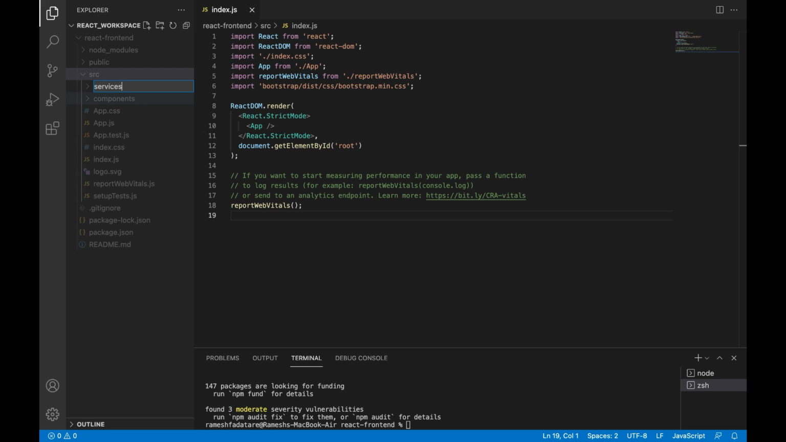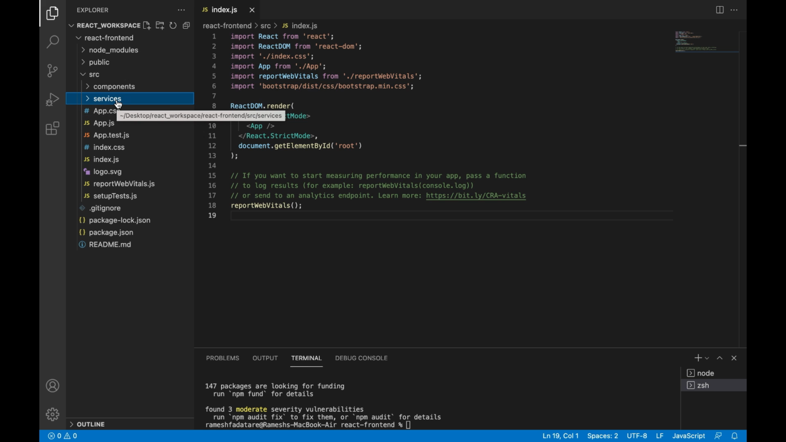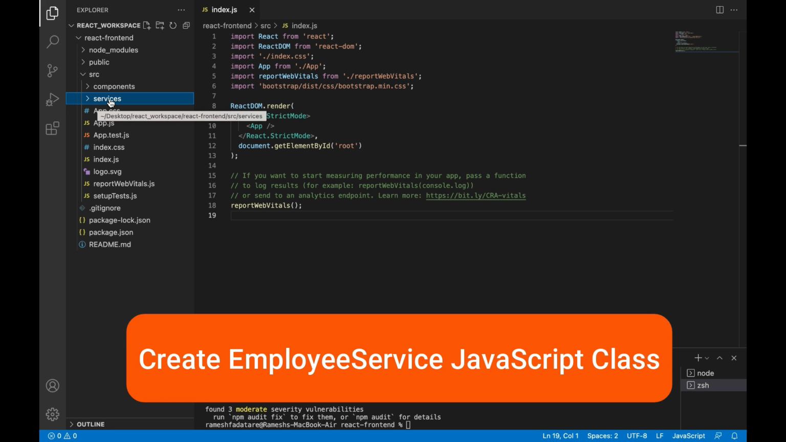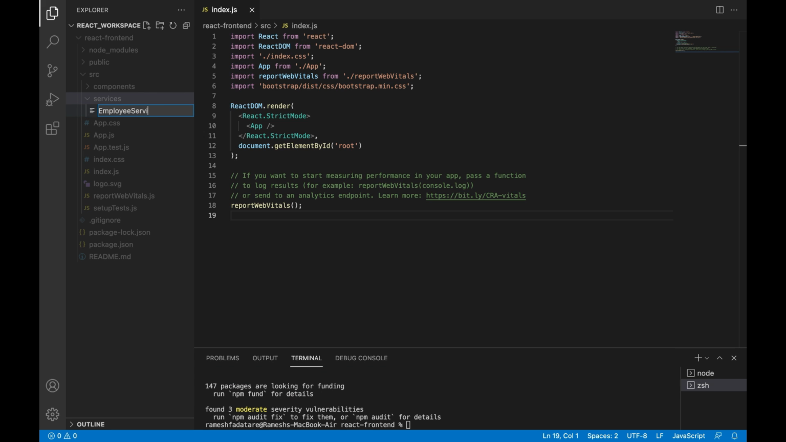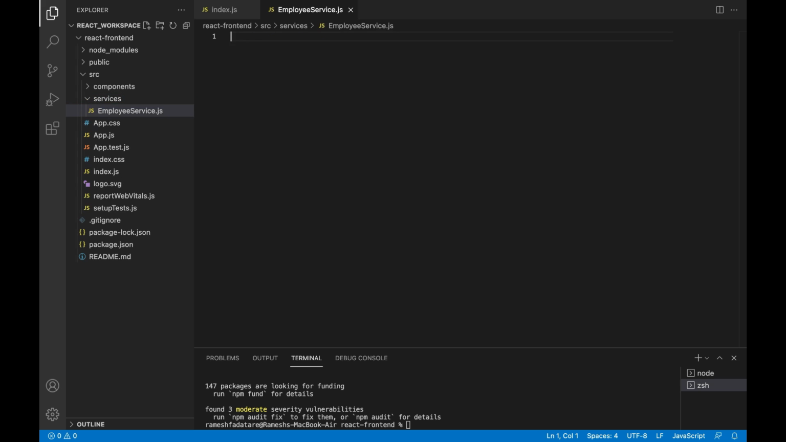Within the src folder we are going to create one more folder. Let's call it services. Within the services folder we keep all the JavaScript classes that contain REST API or client related code. Whatever REST API you call from the React application, that source code will be kept under the services folder. Within the services folder we'll create a file and name it employee service.js, and in this JS file we'll write the logic to call the REST API.